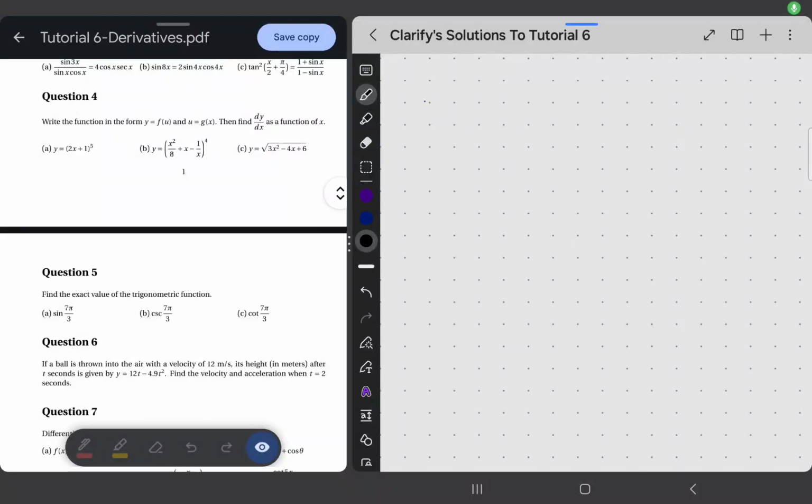We keep going. We're at number 4, which says, write the function in the form y equal to f of u and u equal to g of x. This is just what we do when we do chain rule, right? Then find dy dx. So there's nothing special about it. This is what we do when we do chain rule.